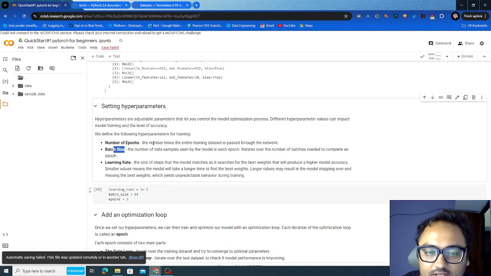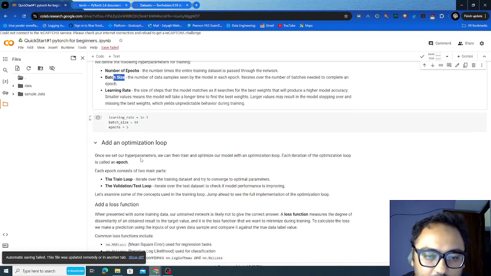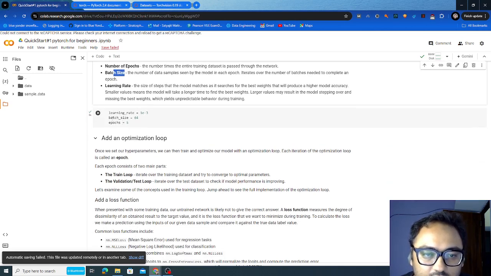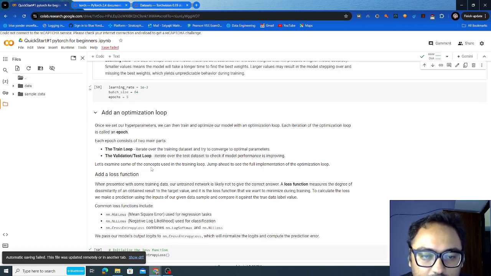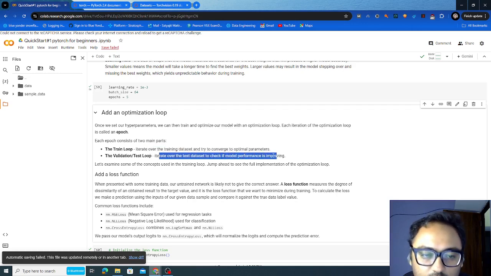A normal correlation is that the more epochs you train a neural network, the better it will perform, but it is also prone to overfitting with the number of epochs. So these are simple initialization steps. You have to initialize, and then there are two loops within one epoch: one training loop and one validation or testing loop. In the training loop, you iterate over the training data set and try to converge to optimal parameters. In the validation loop, you iterate over the test data to check whether model performance is improving or not.